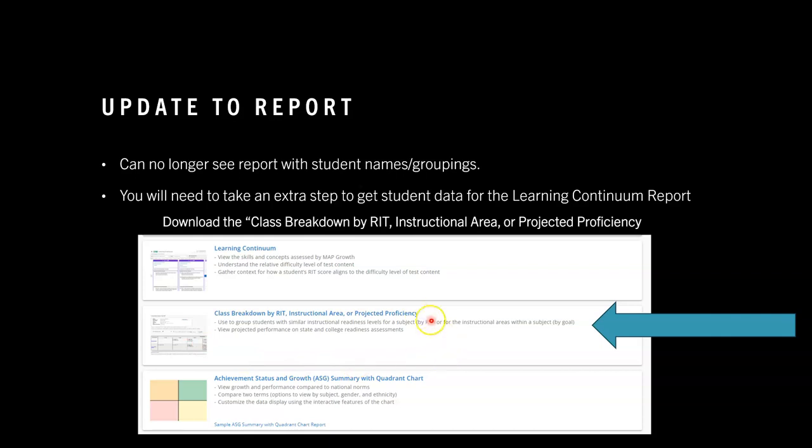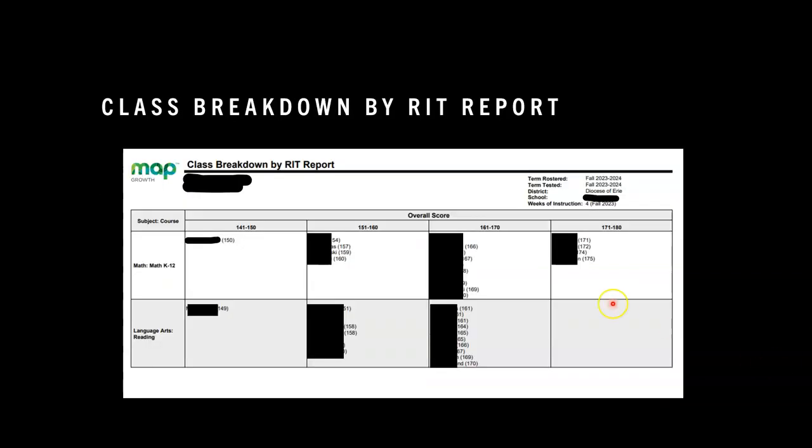So there's where we just were on the website. And here is what the report would look like by breakdown by RIT. I've blacked out the students' names, but you will see next to each student, it will give their RIT score for each assessment. Right now we're looking at just reading and math. And at the top, it will give you those 10-point RIT ranges.